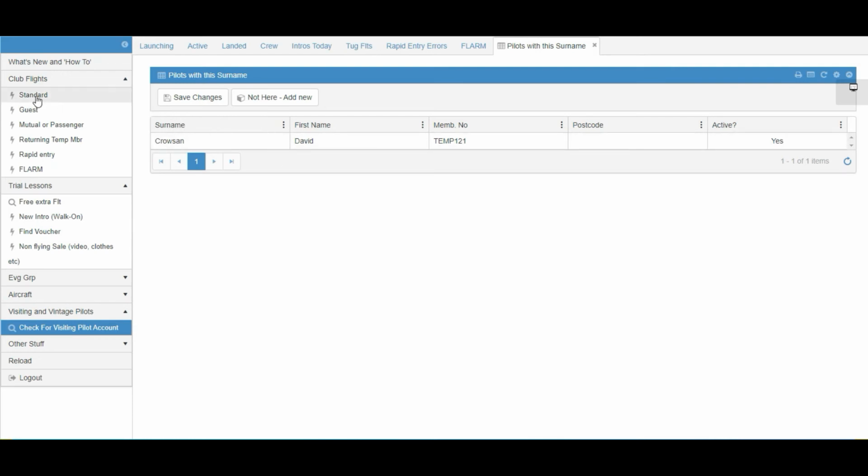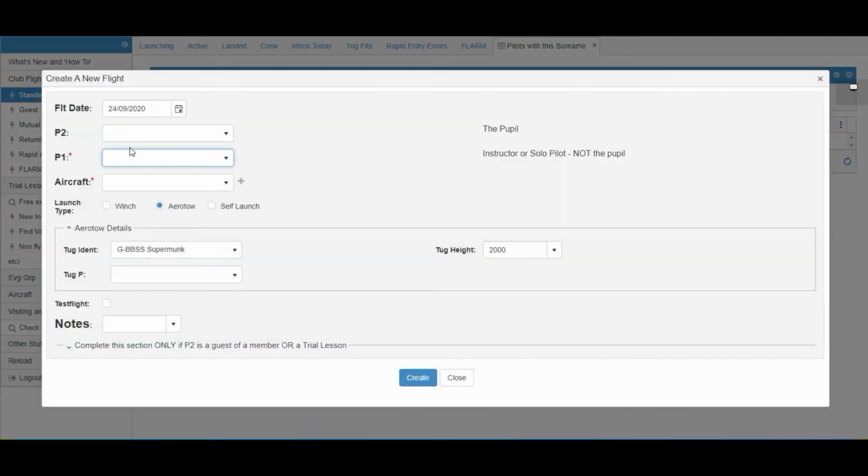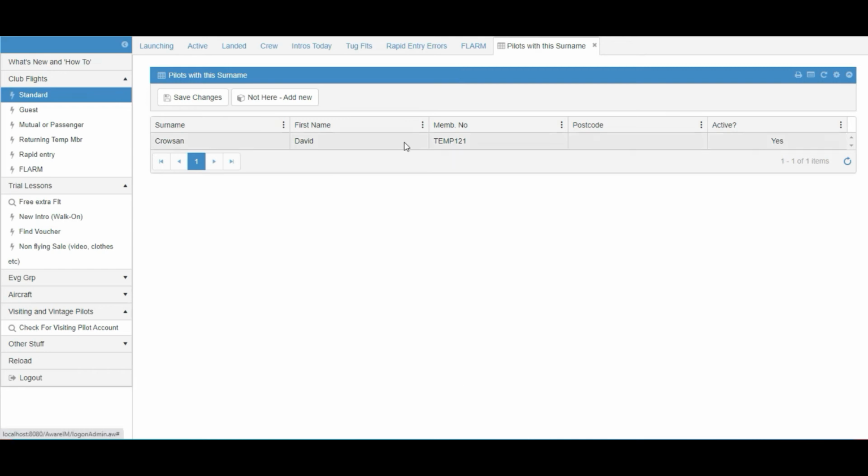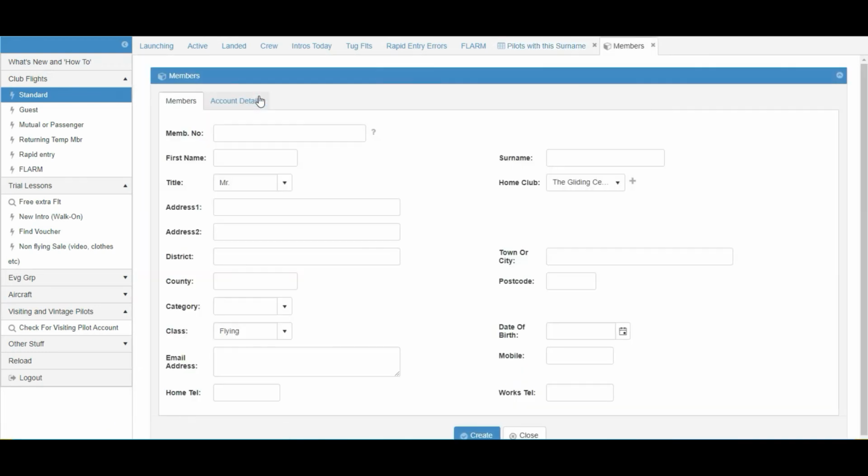So we could go to standard club flight, we can key in TMP 121 and that pilot will appear. Okay, so let's cancel that for a minute and let's assume that it isn't actually that Crowson, it's a John Crowson, and he's come from somewhere else. So you see, you have a button here that says not here, add new. So that's what we're going to do. We're going to add this new visiting pilot. Forget the membership number, the system will add that. In fact, I don't think it's a field you can fill in.